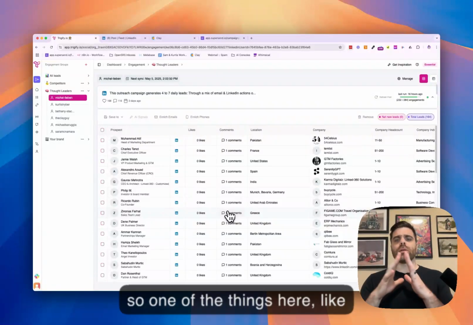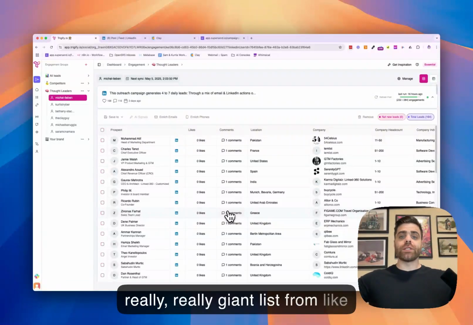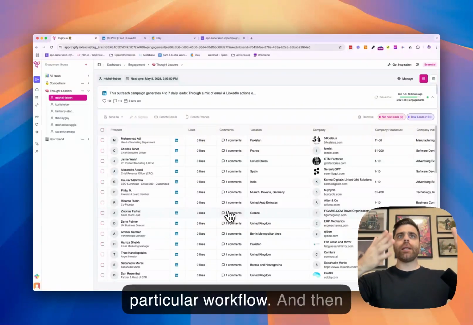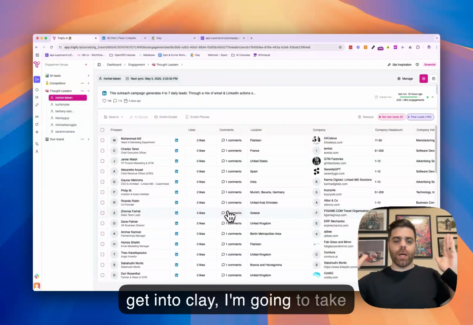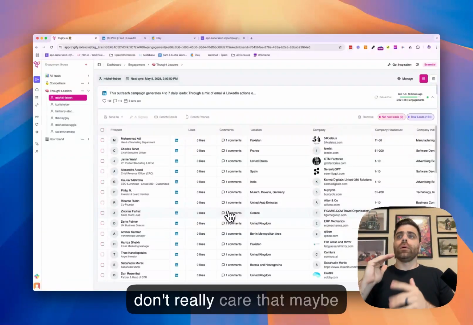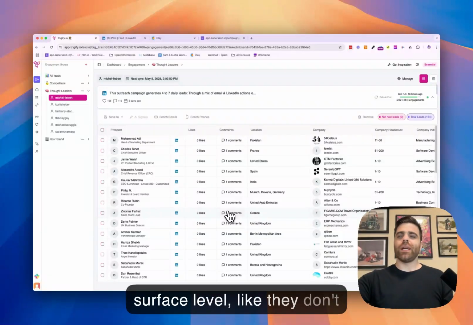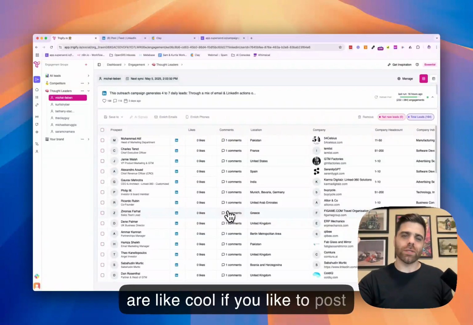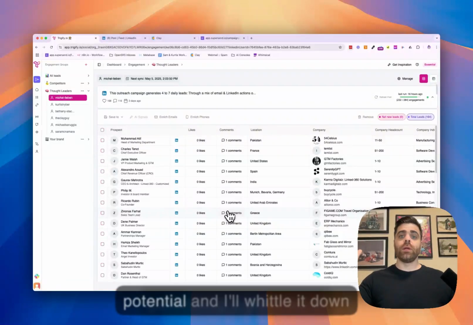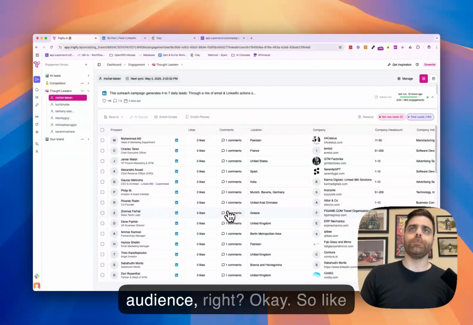One of the themes we're going to be going through is that the way I do this is I'm going to be generating a really giant list from the top of funnel mechanism, which is Trigify for this particular workflow. Then in the next step, when we get into Clay, I'm going to take that really big list and whittle it down to a much smaller list. So I don't really care that maybe some of these people aren't my ICP, or that they're surface level and don't mean anything. The signal is, if you liked a post, big deal. I don't care at this stage, because what I'm doing is generating a giant list of potential leads, and I'll whittle it down to a more targeted audience.